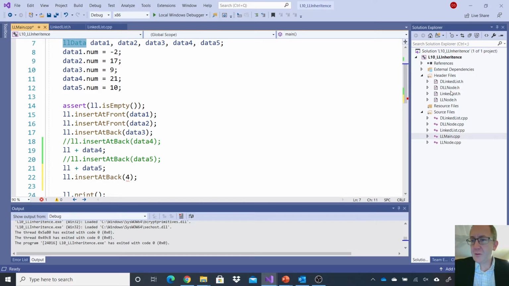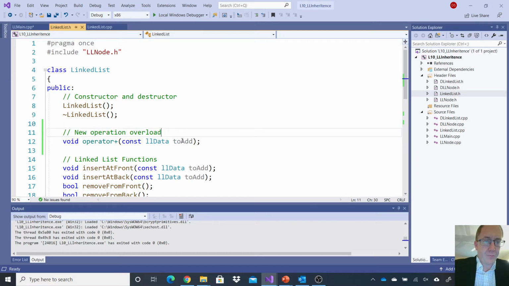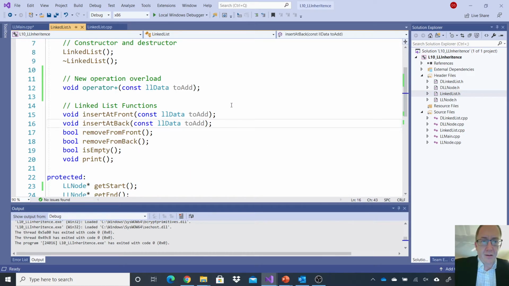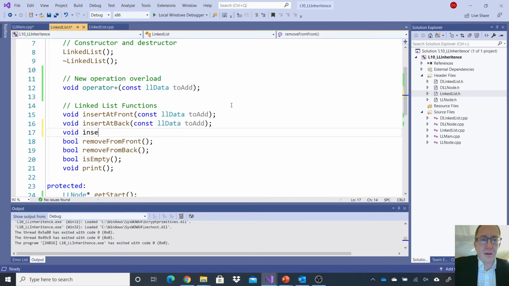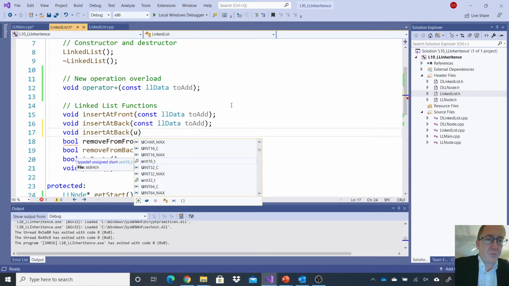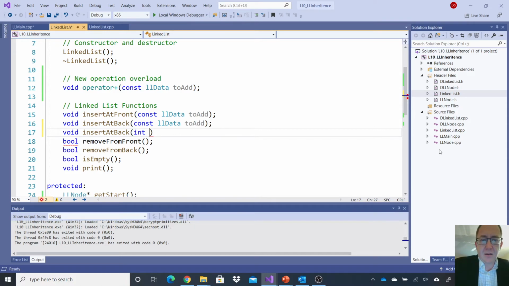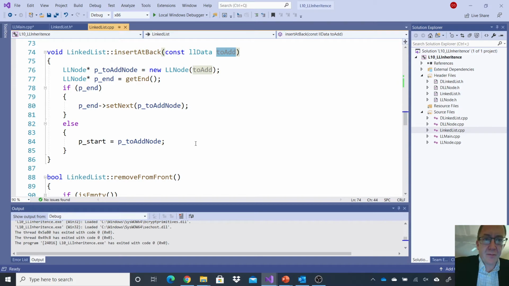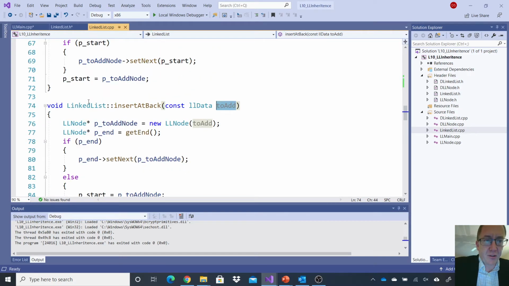So I'm going to go to my linked list and void insert at back, same name, and then I'm going to have, are they unsigned ints? I think they're just ints. Int data val, let's say, and we'll leave it at that. Okay. I'm going to jump over to my linked list. Here's my insert at back. I'm just going to go one line above it.